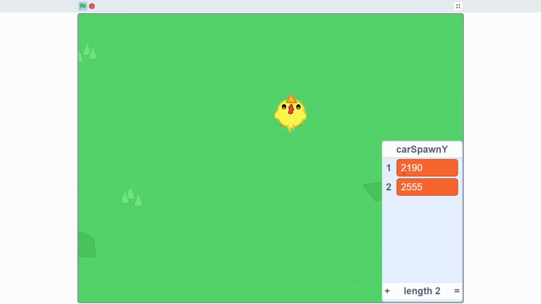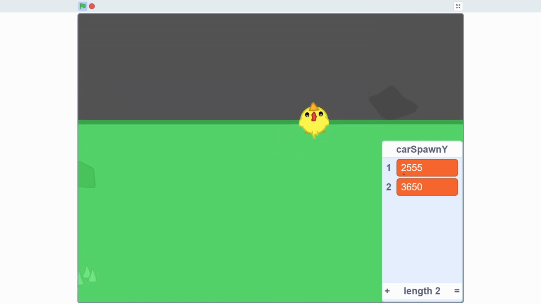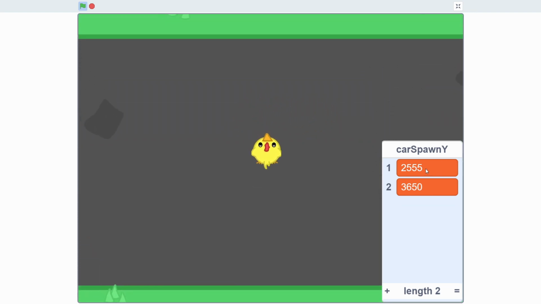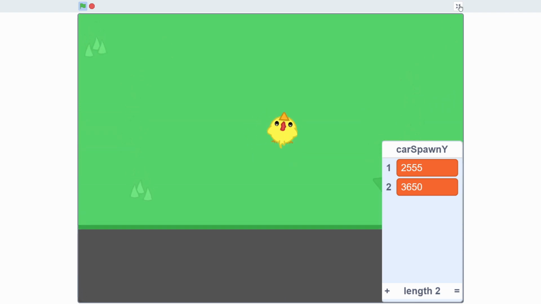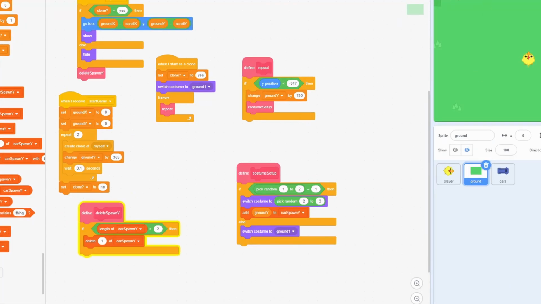So now let's go ahead and test. There we go. As you can see, it added one to the list, but then it deleted the first one. So it actually looks like nothing happened, but it's actually clearing out the old unused one. So that just kind of optimizes the system a bit more.